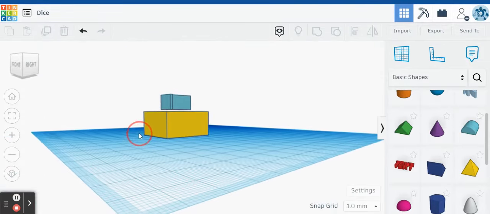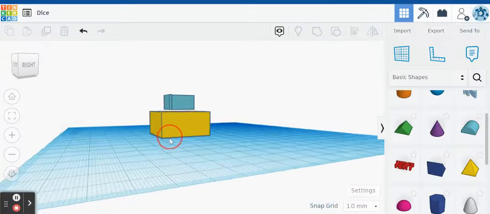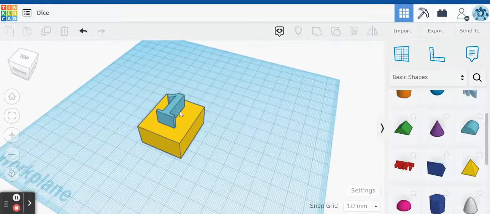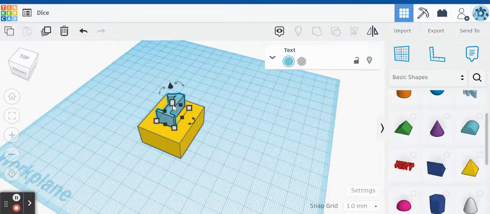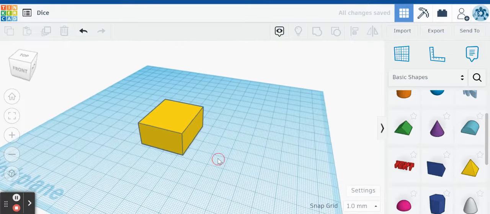your camera, you can see that the blue number is hovering above the yellow box, and I don't want that to happen. So I want this blue number to be right on the top of this yellow box. So how do I get it there? Well, I'm going to go ahead and delete. And all I have to do is highlight and hit delete. I'm going to delete that number and I'm going to remake it. And here's what I want.